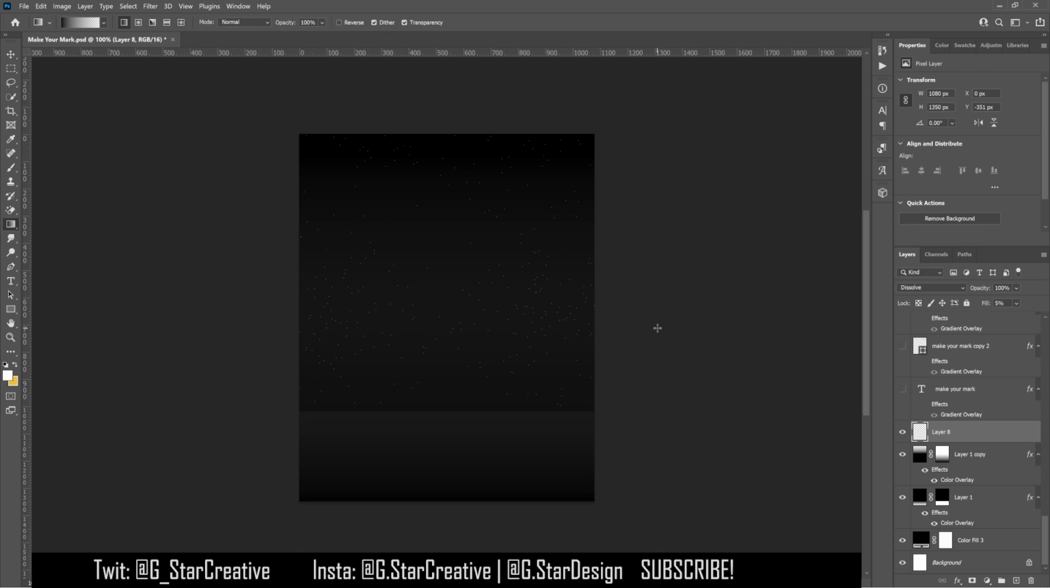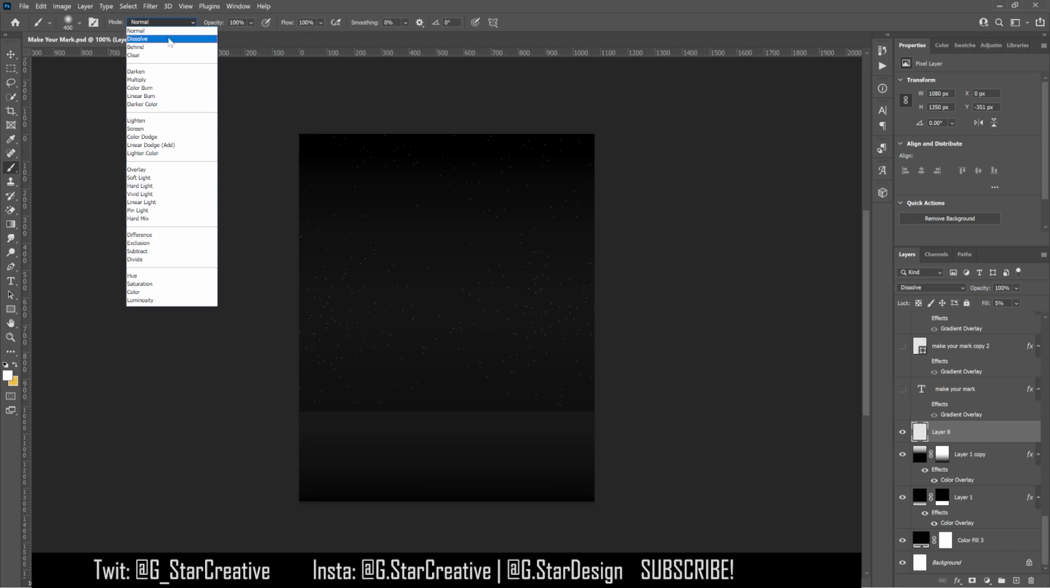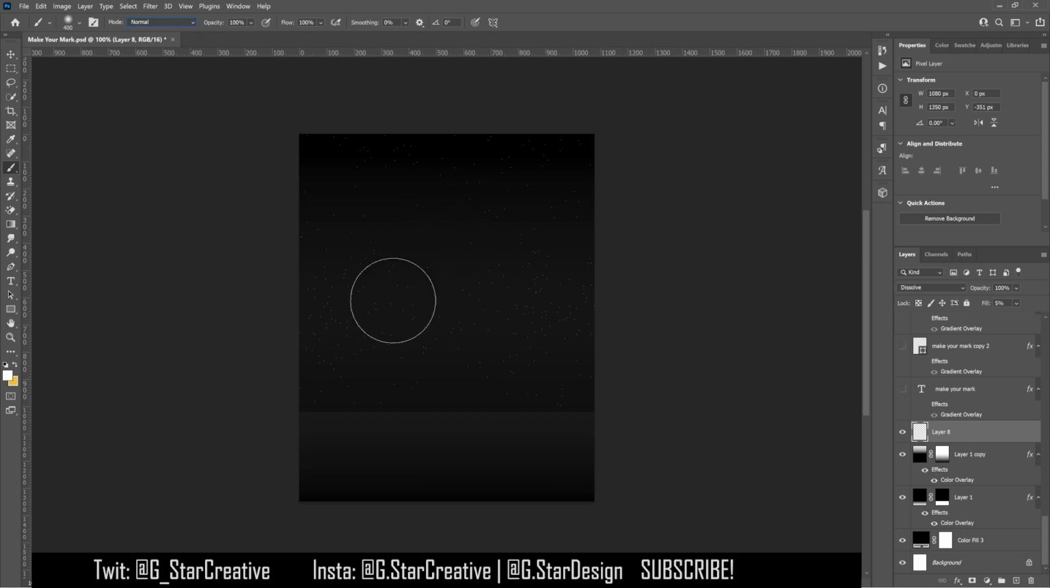Then I just used a white brush set to dissolve. So if you click on the brush and you go up here and you click dissolve, you can paint in little dots like this. So these are supposed to be stars, and this is just like the easy way to do it. As you can see, it's set to dissolve and then set on 5%. So if you want to get a very little amount, you want to set it to a very low fill or opacity when you have it on dissolve.